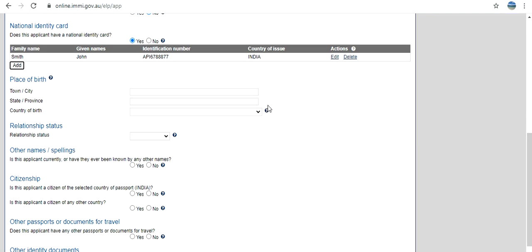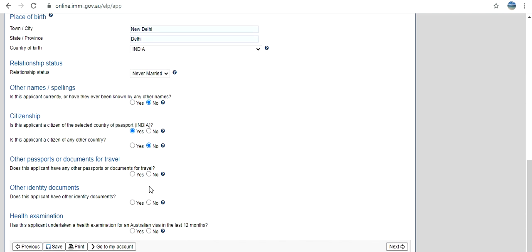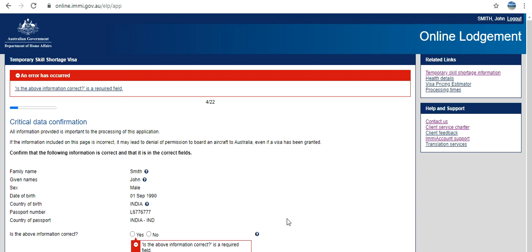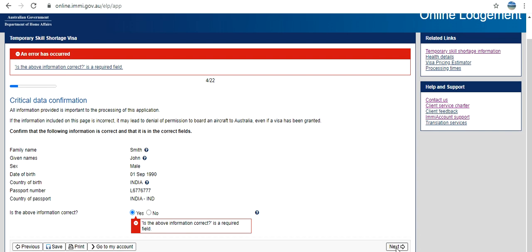Okay, place of birth, so let's say this guy was born in New Delhi, India. Country of birth as India. Relationship status, let's say he's never married, but if you're married, fill accordingly. Other names, no. Is the applicant's selected citizenship the country of passport? Yes. Any other citizenship? No. Other documents of travel? No. Other identity document? No. Health examination in the past 12 months, let's say no. In that case they may ask you to go for it. Next. Oh, I missed checking this. Next.